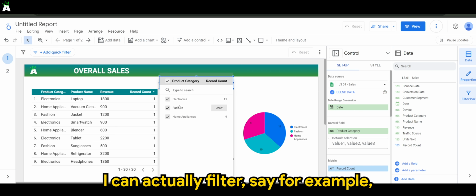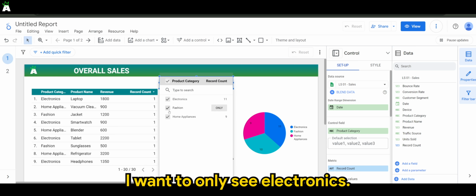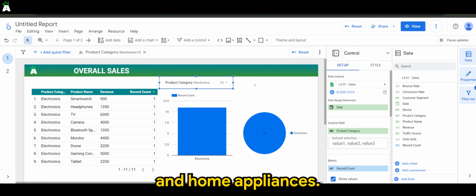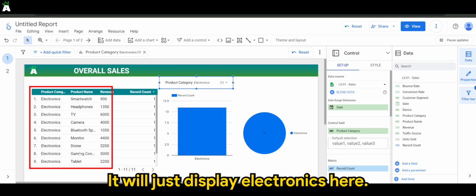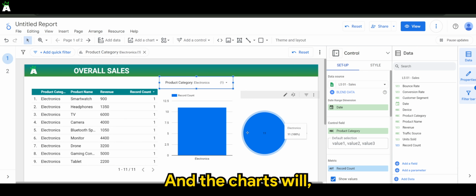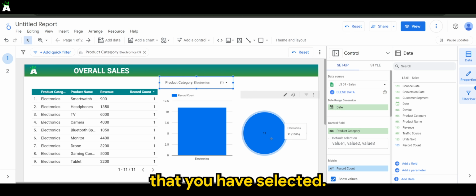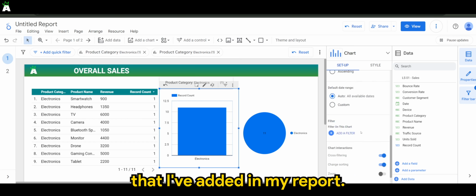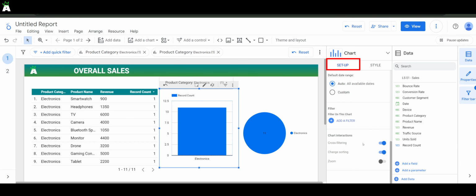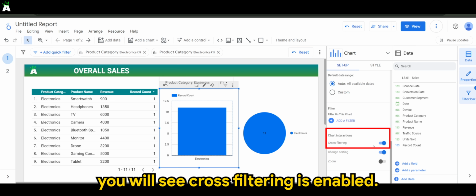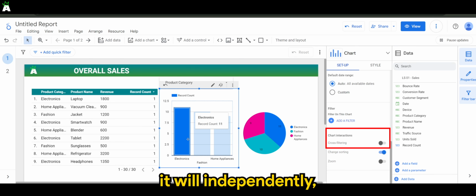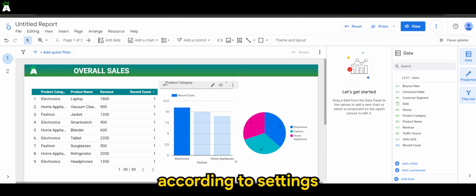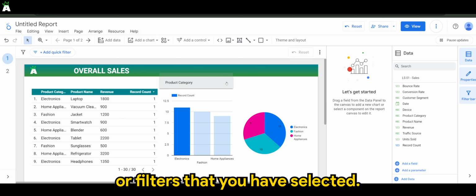Now, if I were to select, I can actually filter. Say, for example, I want to only see electronics. I can uncheck fashion and home appliances. It will just display electronics here, and the charts will follow the filter that you have selected. The reason why is, of course, in the charts that I've added in my report, if you scroll down on the setup, you will see cross filtering is enabled. If I don't enable this, it will independently display according to settings or filters that you have selected.